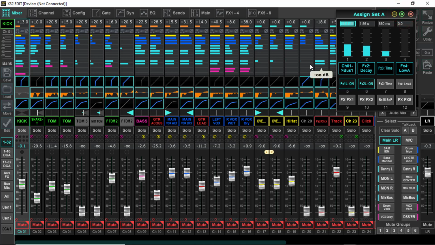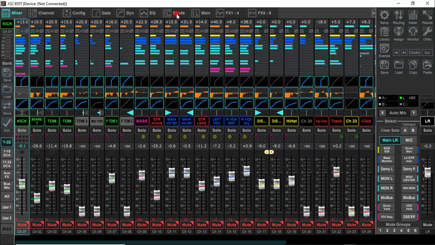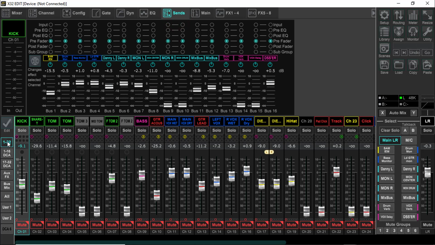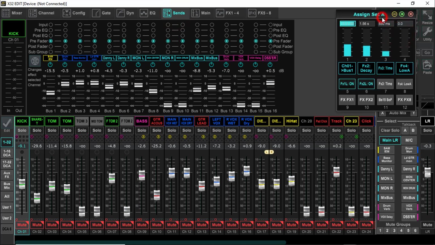So now if I come up here to the sends, as you can see right here at channel 1, I apologize. Let's bring this up again. And now I'm going to pin that off. As I move this up and down, you'll see that fader on the left-hand side moving up and down. Okay, you see that?